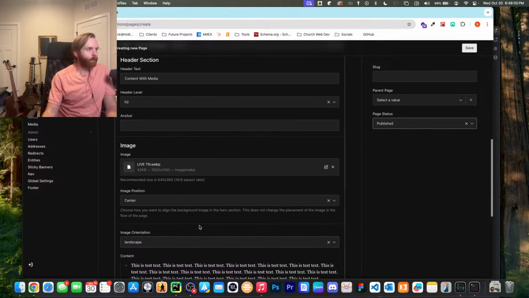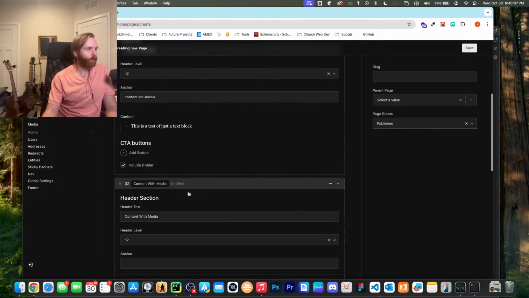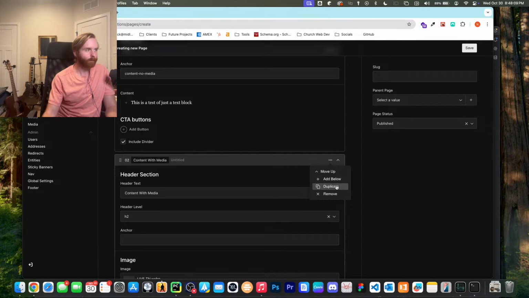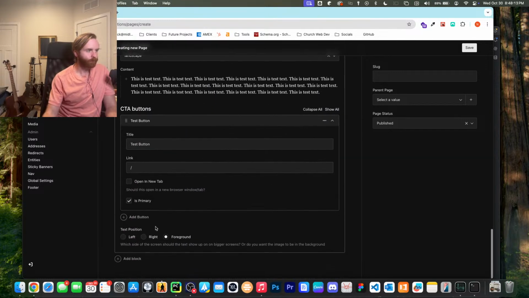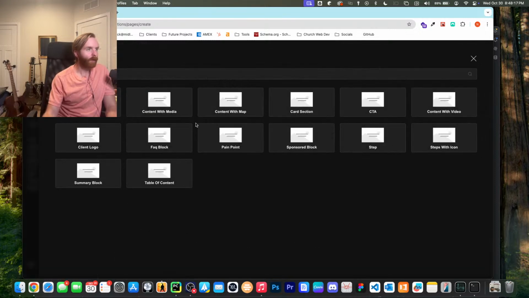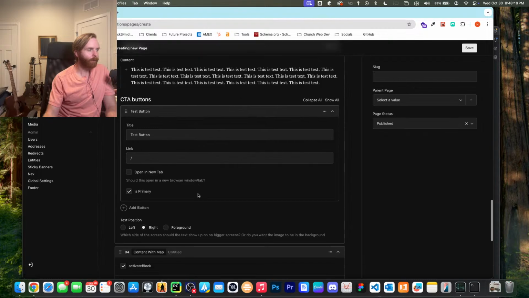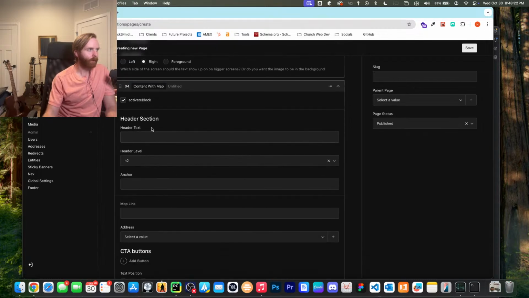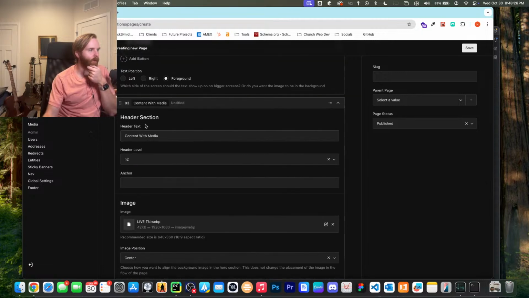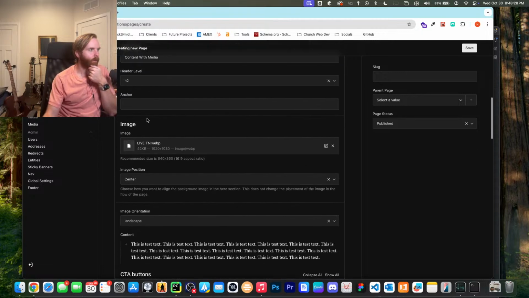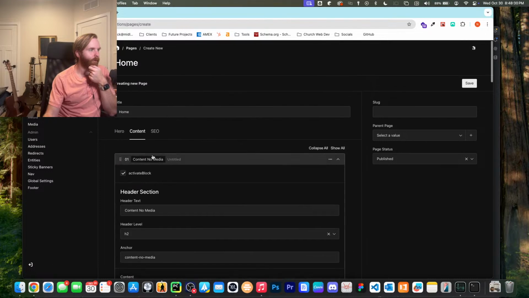So let's see what we have. Content media, let's go ahead and duplicate this because I want to do the same, but with the text position just on either side. So now we'll add another block with a map. Make sure that we have activate block on all of them, and it looks like we don't on some of our older, but we do on some of our newer.